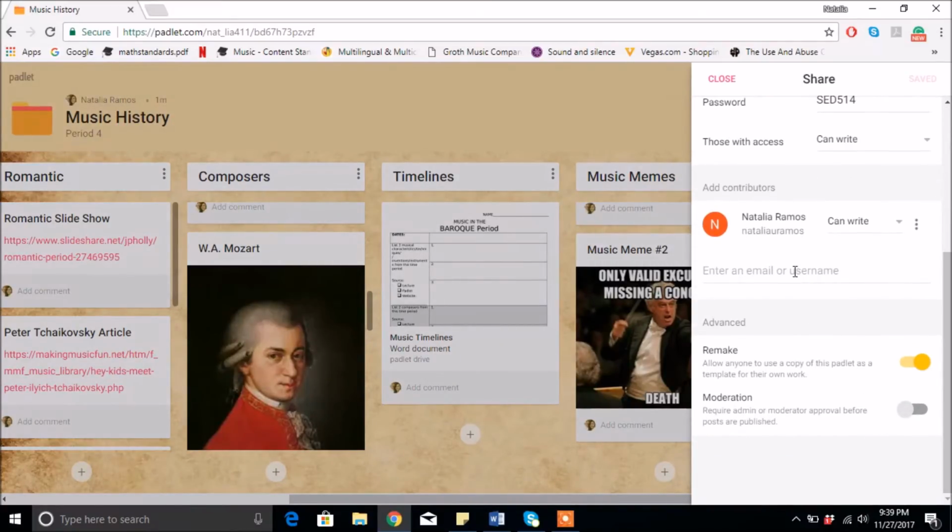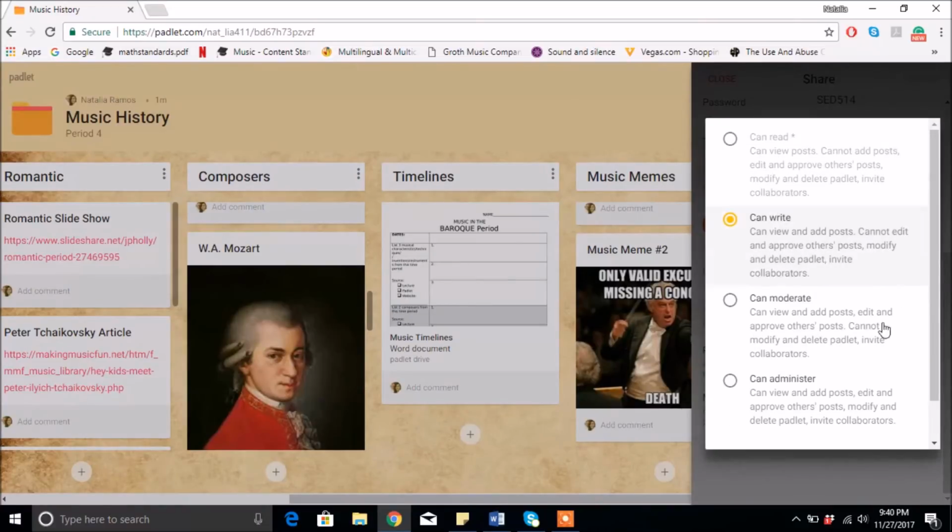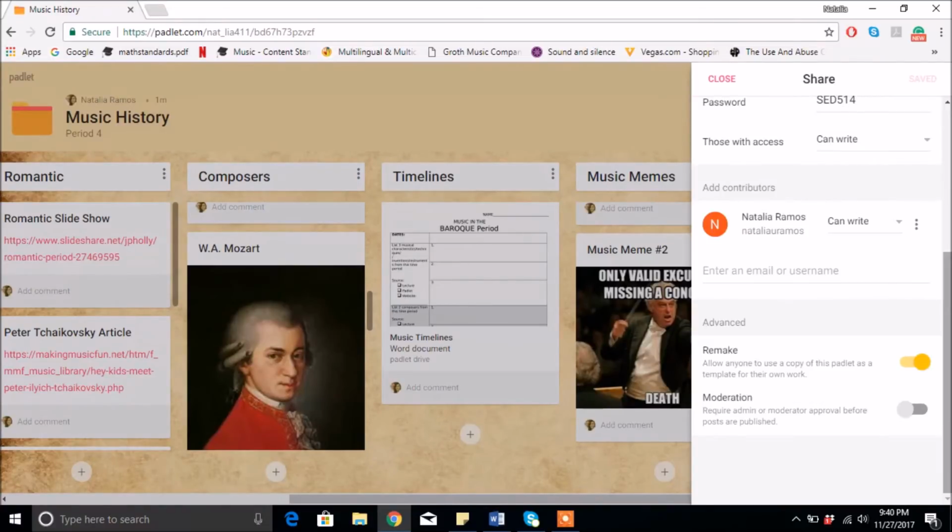If you want to add any contributors, so if you want a colleague to see this and have some input on it, you can attach the email right there. They can also write, moderate, or administer. And finally, my favorite part is the moderation. It requires admin or moderator's approval to post anything that somebody else has written. This is particularly great for anybody who has those kids who are being silly and like to post things that are not appropriate to the subject. You have the chance to preview it before it actually goes out and is publicized.